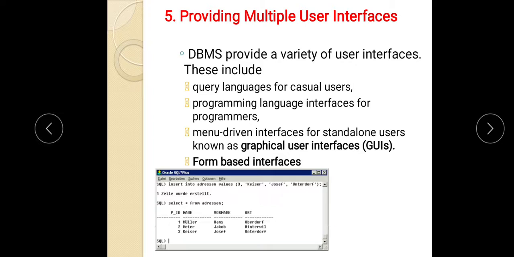Suppose a programmer can access the database using this interface. This is the interface for programmers. They can write the queries or they can write the programs. Look at this statement: select star from addressn. Here addressn is the database name. So when he wrote this statement, he got access to this database called addressn. This is how a programmer, a database administrator, or a developer accesses this database. This is one interface.